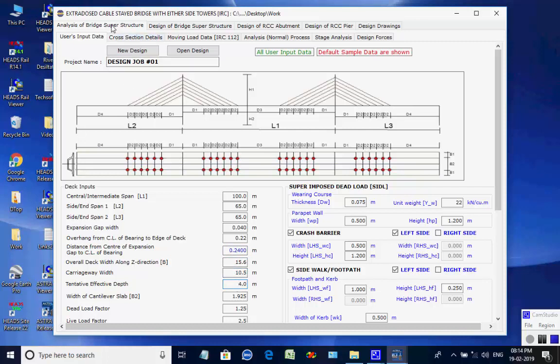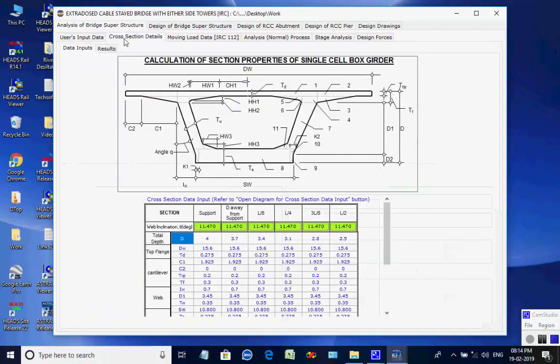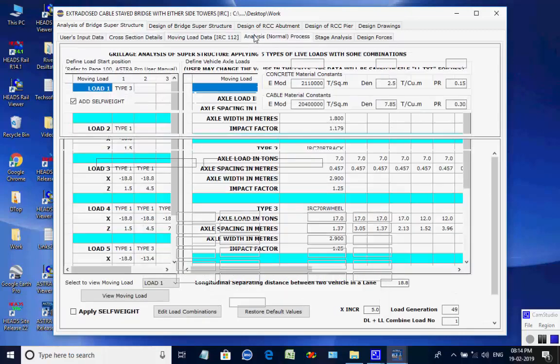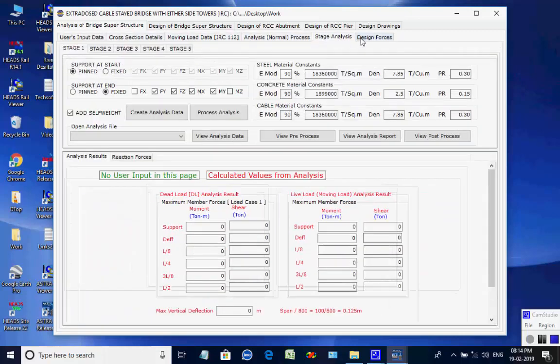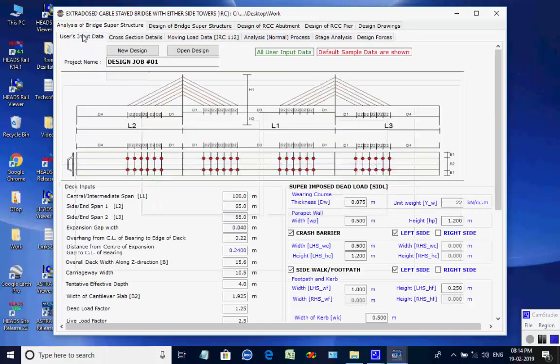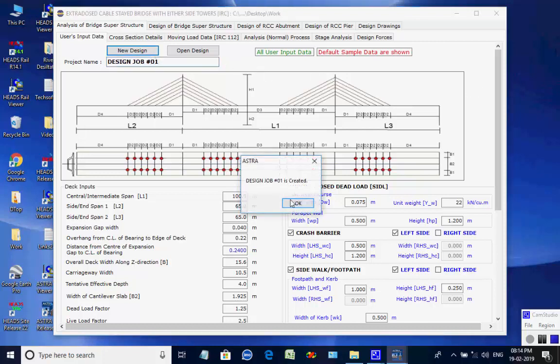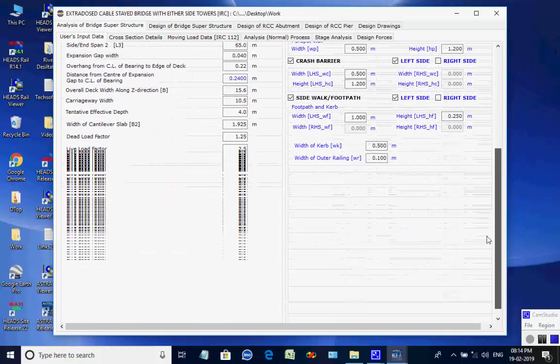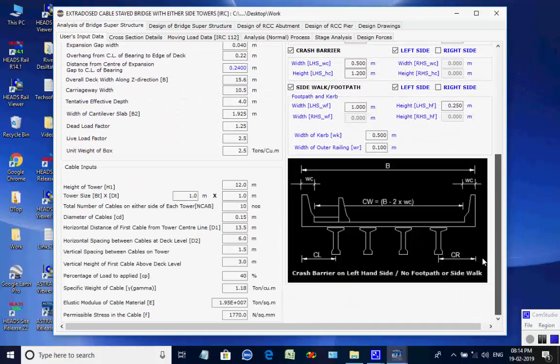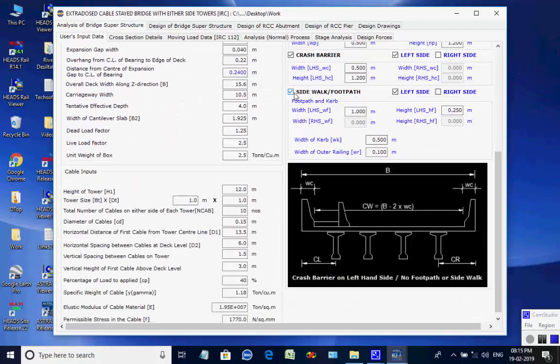The various tab pages of the window for various details are for individual tasks related to the analyses of the grillage model of the bridge superstructure. The design job number is 1. Click on button New Design. Message comes as the project is created as design job number is 1. Crash barrier is considered on left side only, with no raised footpath.